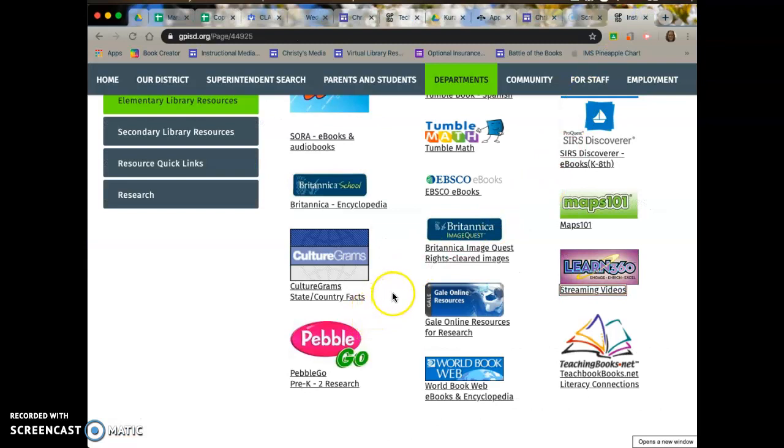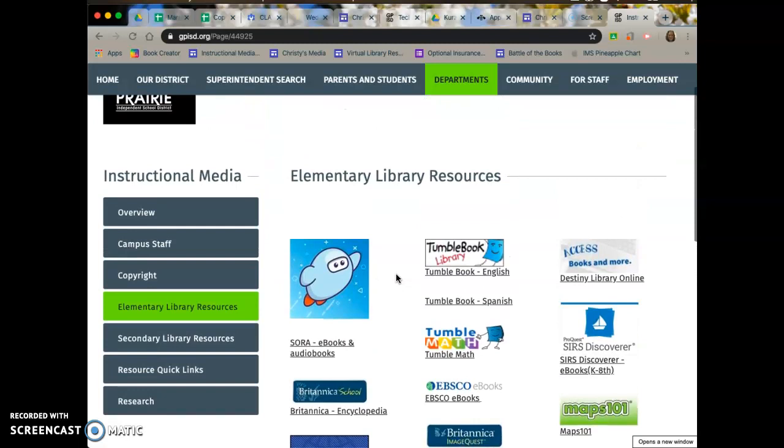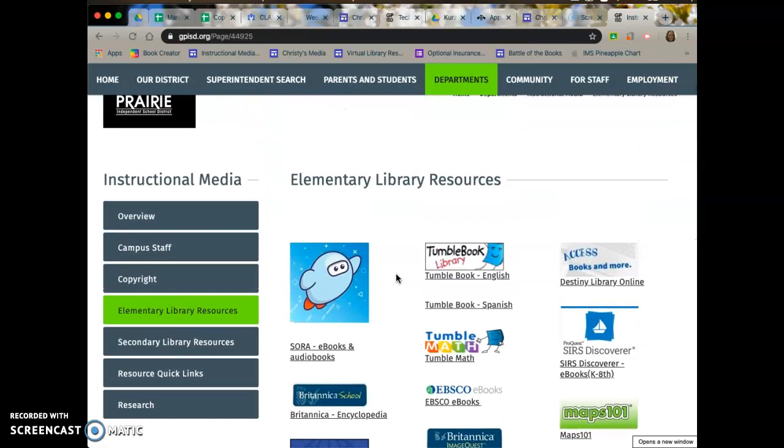We all know PebbleGo. So those are some of the resources that we have available to us through the library resources page.